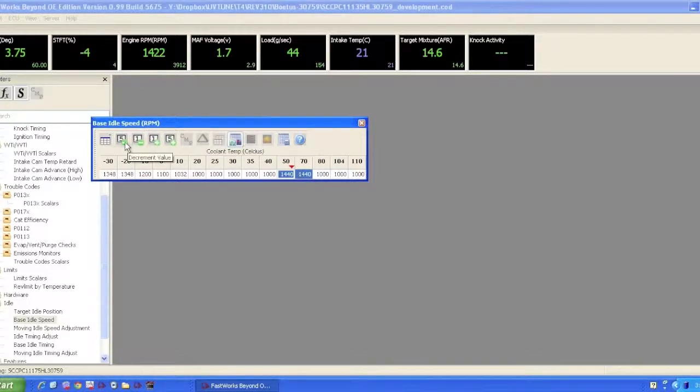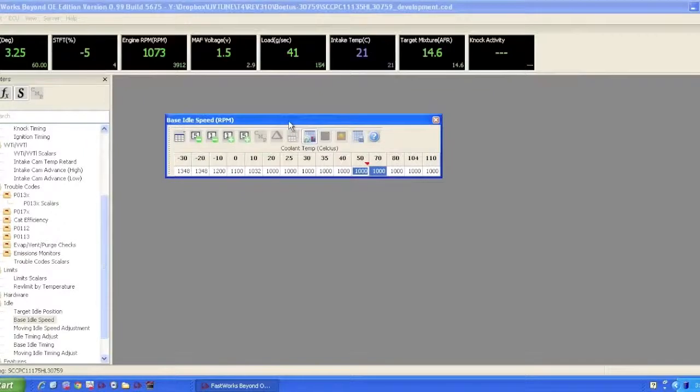If I decrease these values back down to 1000, notice the idle is coming back down. Now it's still on its warm-up ramp, but you can see that idle coming back down to a target that's close to 1000 RPMs. As you can see, Live Tune's pretty handy.